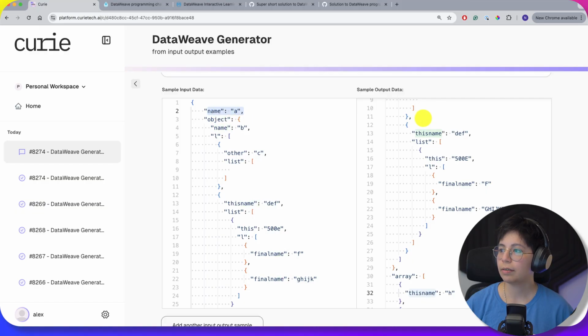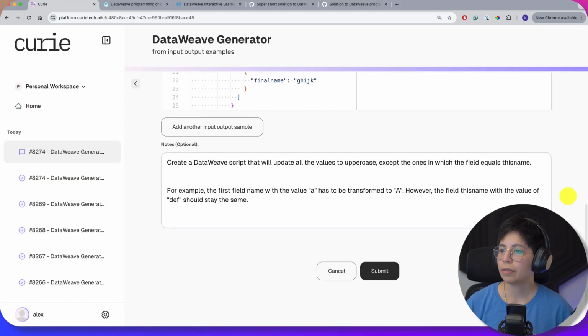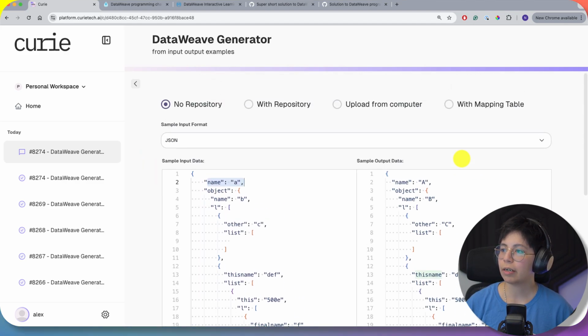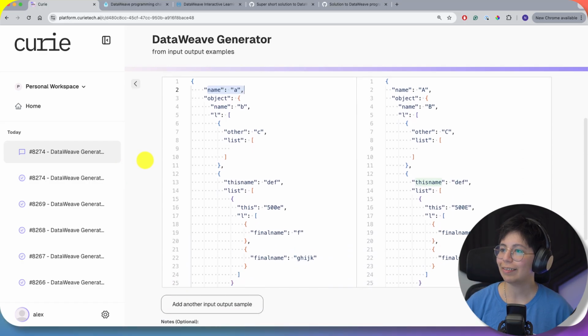This one has to be transformed to A. However, the field this name with the value def should stay the same. Oh, I already know how to fix this. Well, yeah, I created the challenge. So yeah, A, B, B, C, C.